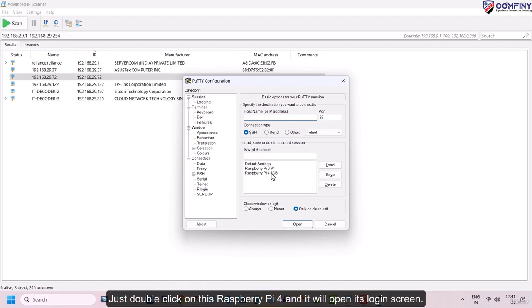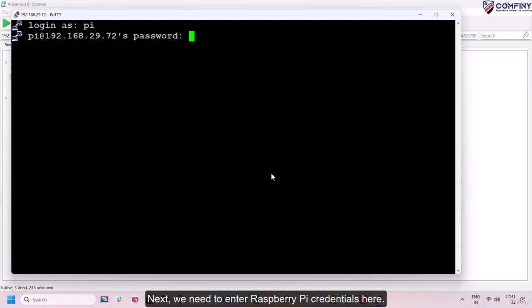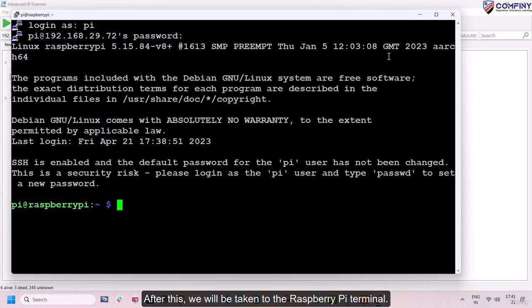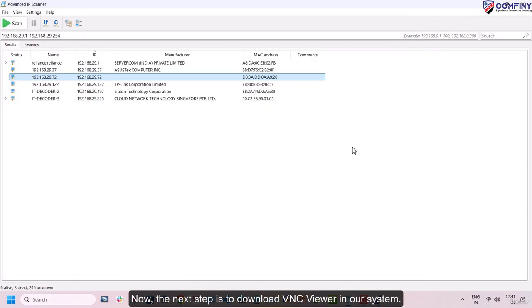Just double click on this Raspberry Pi 4 and it will open its login screen. Next, we need to enter Raspberry Pi credentials here. After this, we will be taken to the Raspberry Pi terminal. Please note that once the VNC Server is activated on the Raspberry Pi, you don't need PuTTY anymore. You can directly enter the IP address of the Raspberry Pi in the VNC Viewer and access the GUI of the Raspberry Pi.